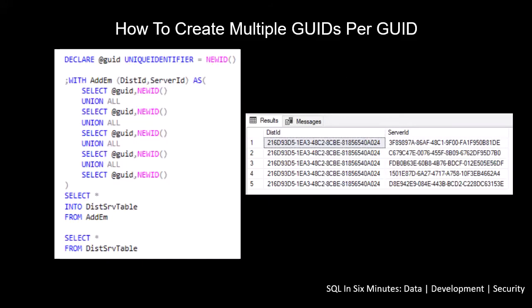So in the TSQL here, what I'm doing is declaring the GUID here that's a unique identifier. This would be the distribution server GUID in our example. But you'll notice that when I'm inserting these different records, on each of these select statements there's a new ID. So the new ID is going to be different, as we see on this server ID. We see that's how it comes out. It's different. But the GUID, which is declared up here, is going to be the same across all 5 of these records.